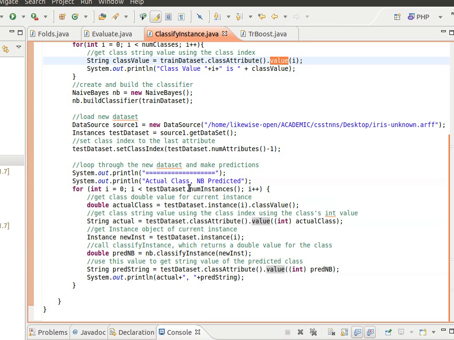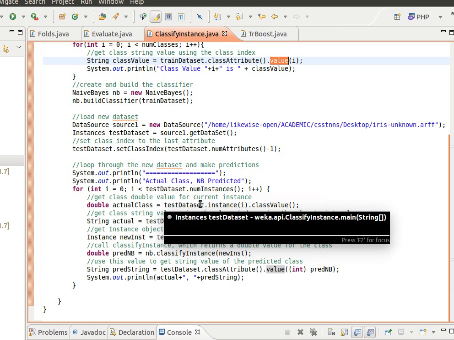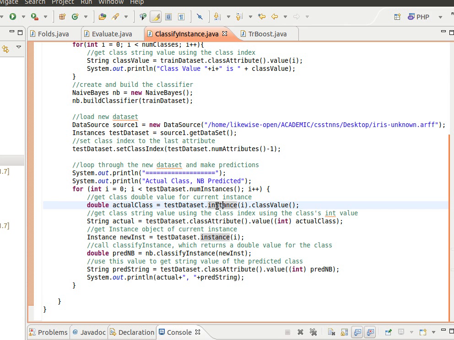It returns the number of instances, and then we loop through instances one by one. Now what we do here is we get the actual class. The way we do it is test dataset dot instance, so the ith instance. Now there's a method in class Instances called instance. It returns an object of type Instance.